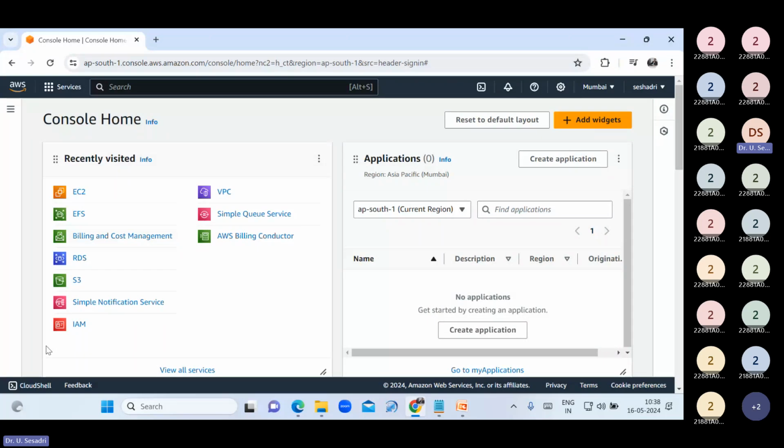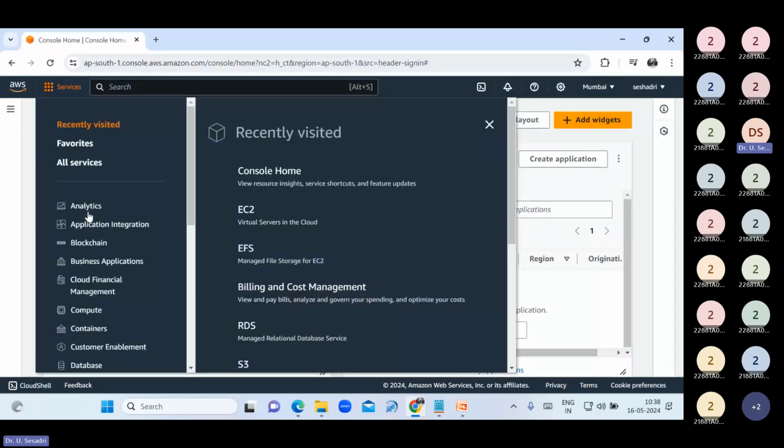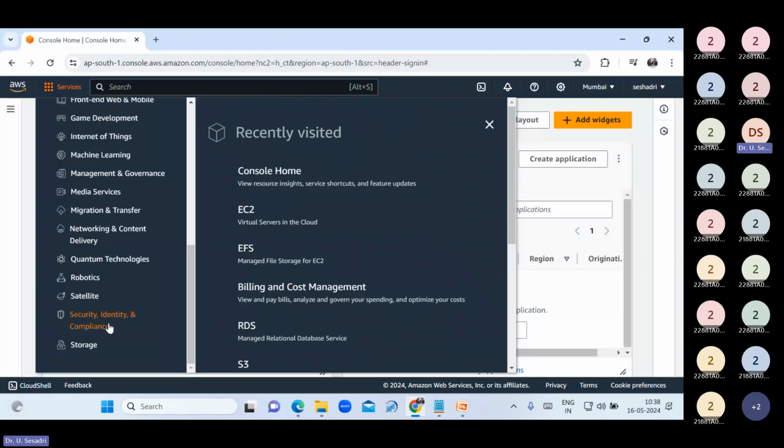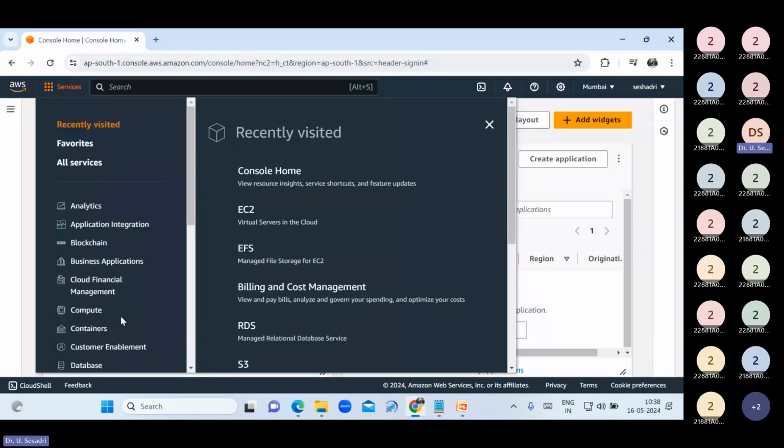See, when you click on the services at the left side top, those many services are provided. Analytics services, application integration services, blockchain, business applications, cloud financial, compute services, container services, database services. These many services are provided.